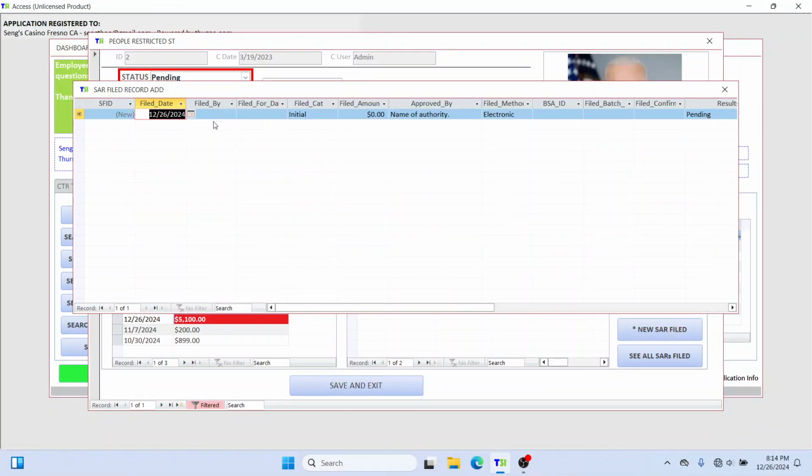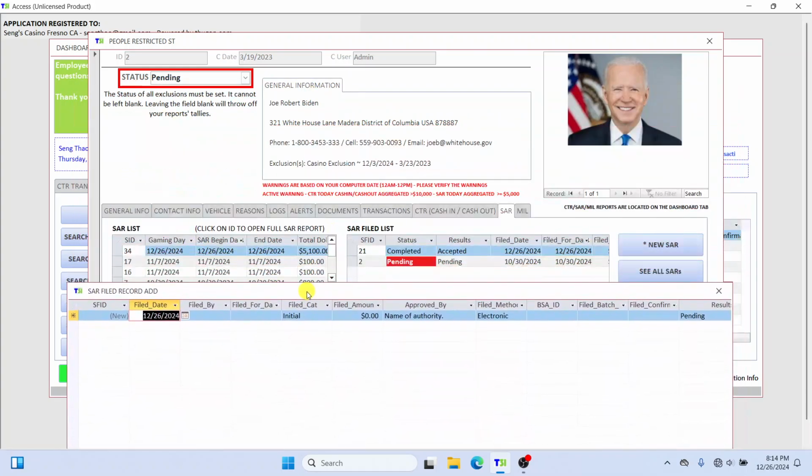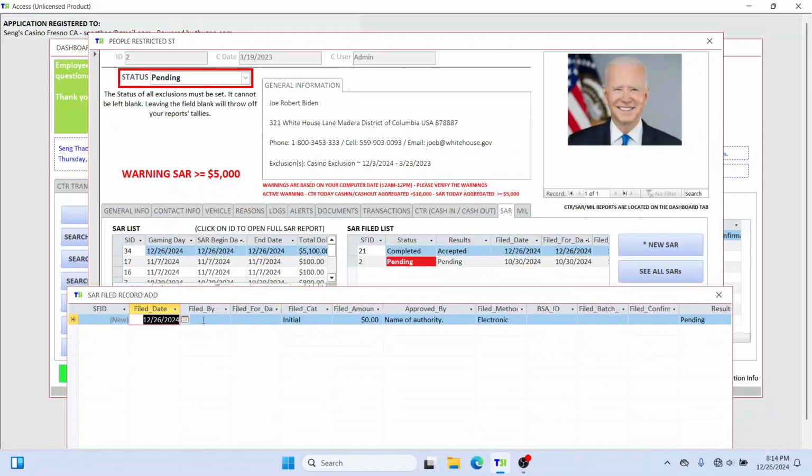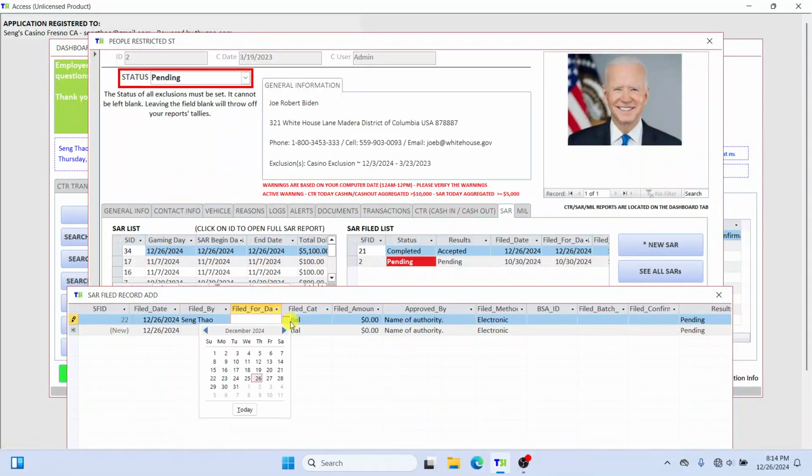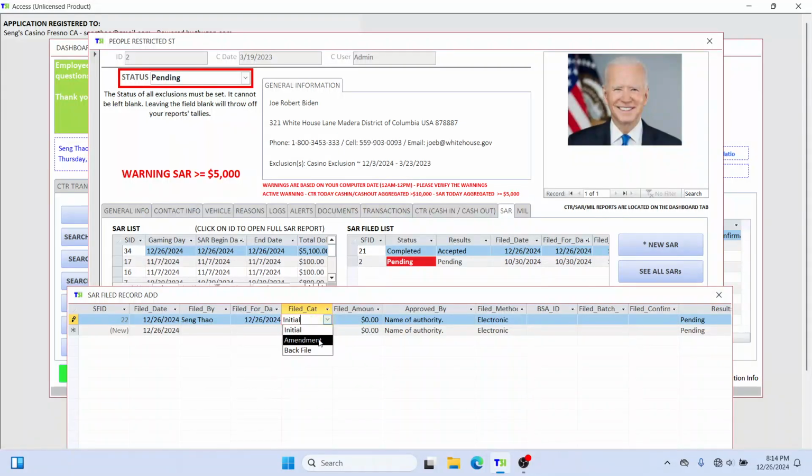Let's say my first filing was rejected. It's completed, but it's rejected. So what I'll do is file another one here, and we'll call this an amendment. So I'm going to file it for the date of the gaming day. The gaming day was 12/26. We'll be filing for that, and this is an amendment.